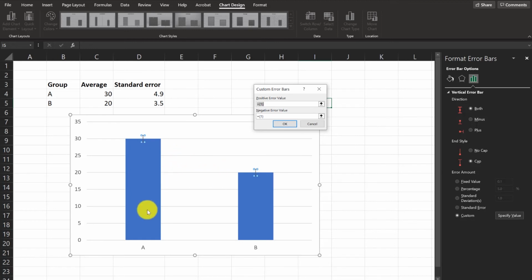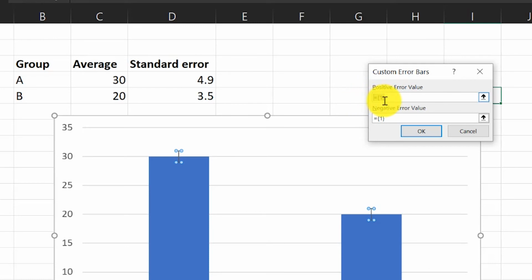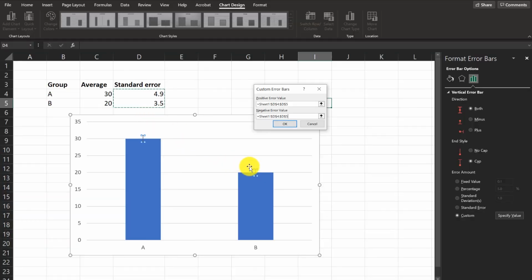How are we going to indicate what A and B are? Well, this is how we're going to do it. We'll highlight this whole thing as it was before. We're actually going to select both of these two, 4.9, 3.5, which should automatically populate this box here. And we're going to tell Excel for the negative value that we want the exact same thing, because we want the same values above and below in the error bar. Hit OK.